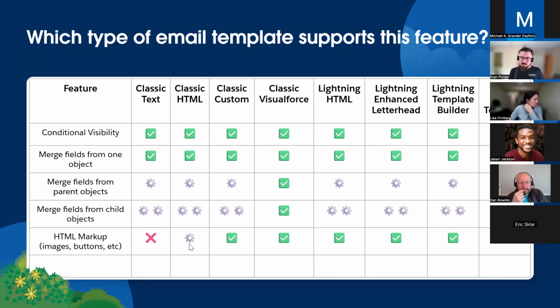In classic HTML, you can do some of these things. I've even gone as far as hacking the input window. If you inspect it with the browser, you can put in your own HTML markup and then hit the save button and it'll do it, but it's not super user friendly. The rest of these options make it pretty straightforward to put in your HTML markup so you can do all of your lovely images hosted wherever you post them. You can put buttons, you can do tables, you can do anything you can imagine.